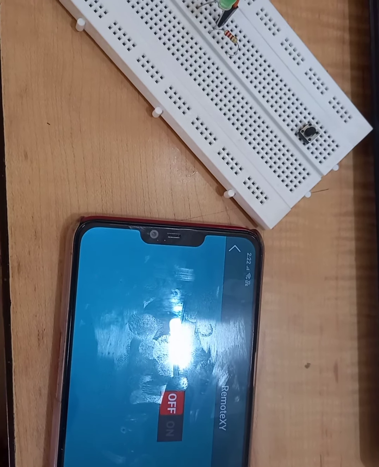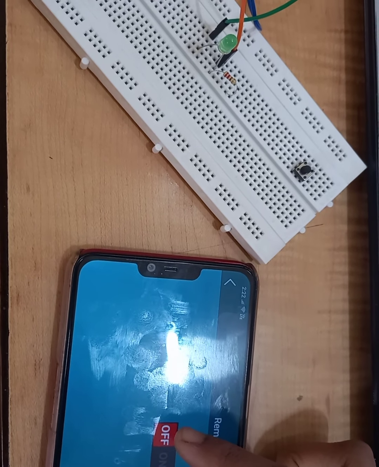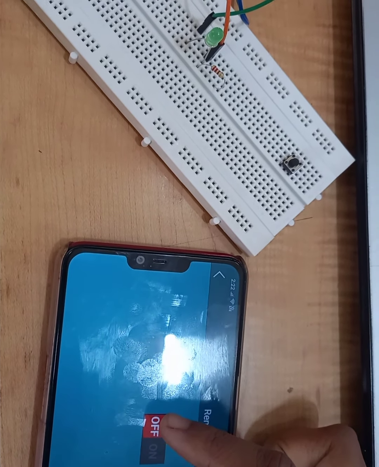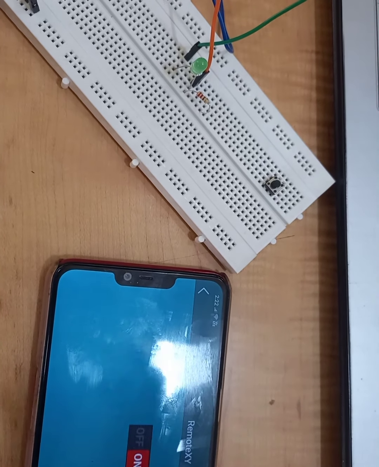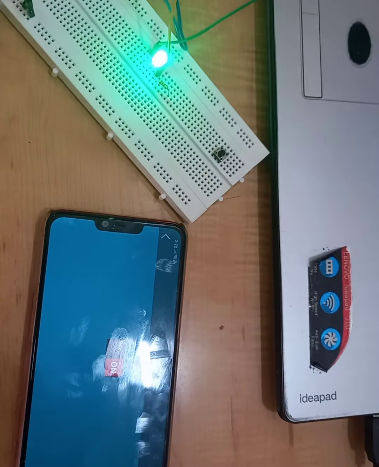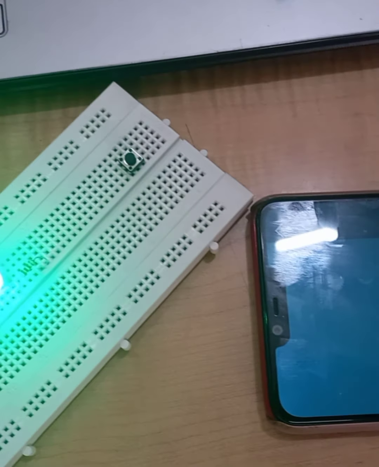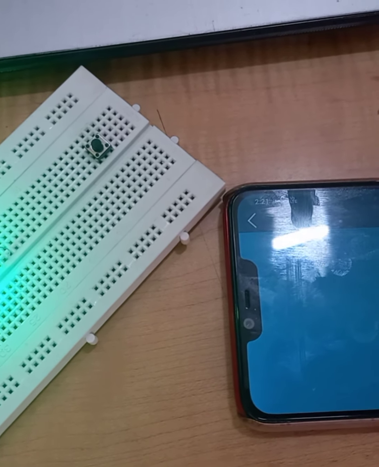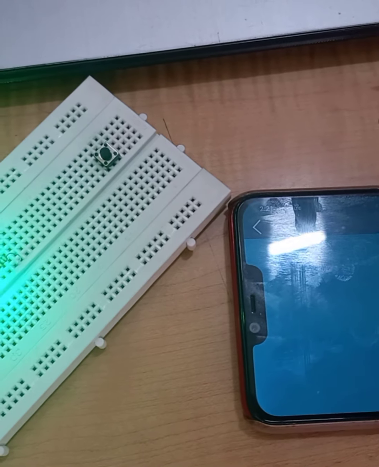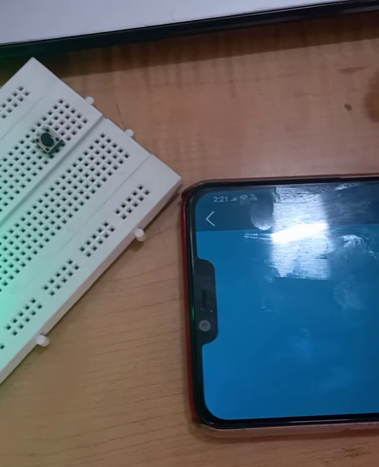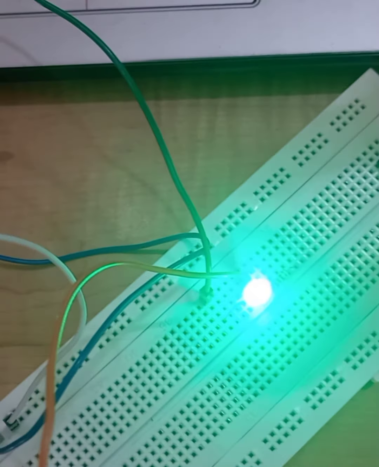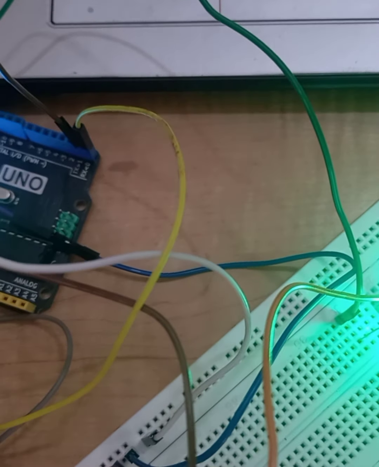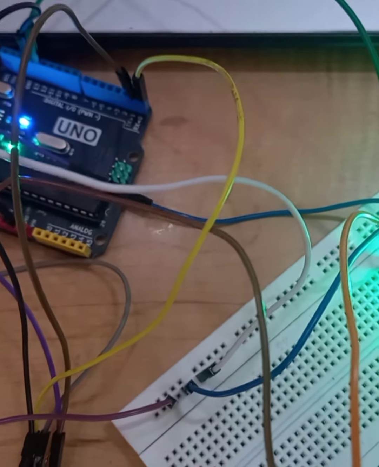The LED is off because I have made it off through this remote XY app. And again if I turn this on, you can see that the LED is on. You can see that the status is on. So through remote XY I am going to access the status of this LED, or on/off control of this LED, through the remote XY app that we have developed.